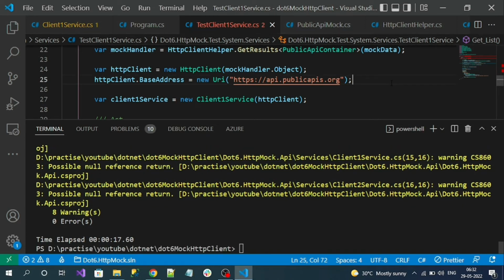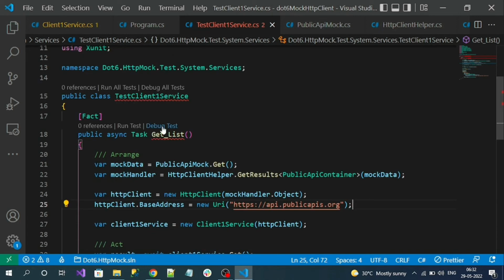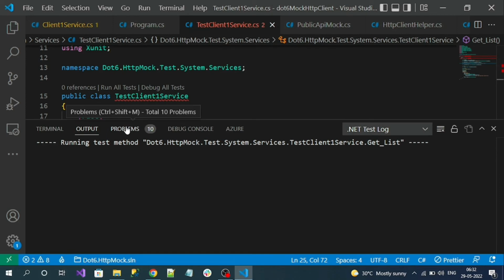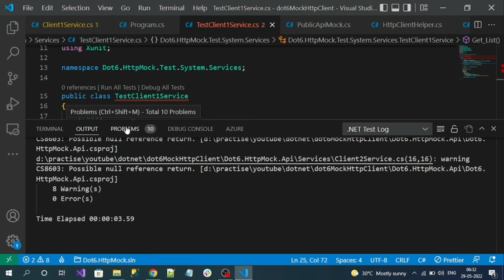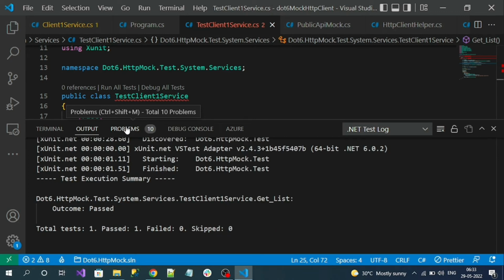Okay, the project has been successfully built, and let's test the case. For testing the case, I can simply click on run test. So the test started running, and you can see the test result outcome is passed. One total test, one passed, zero failed, zero skipped. That means we have successfully tested our unit.